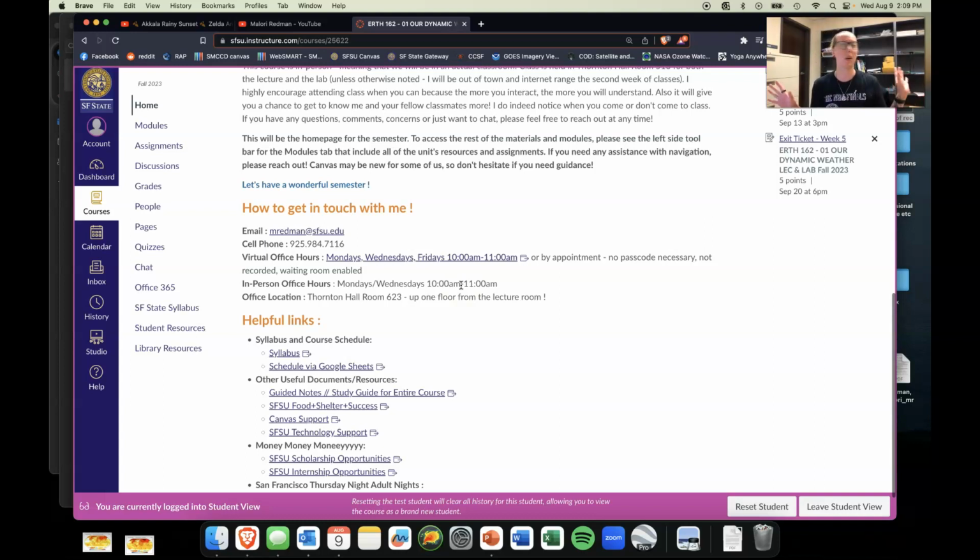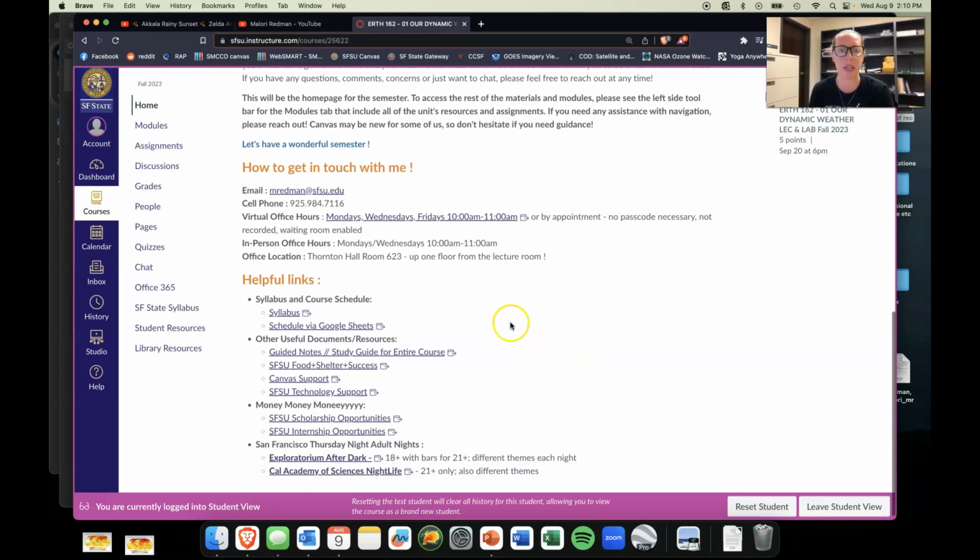623 is the number, but honestly, whoever numbered a lot of the rooms in a lot of the buildings on this campus was not sober, I promise you, because they're all kinds of messed up. So there's a placard on the door, so you'll find me pretty easily.